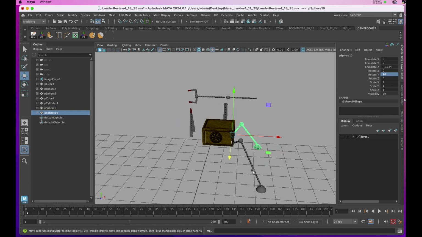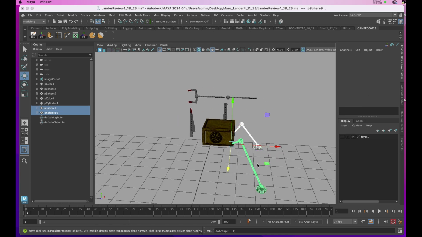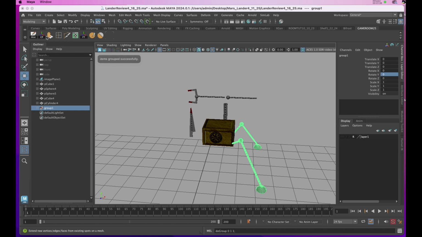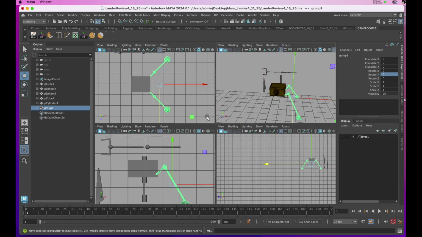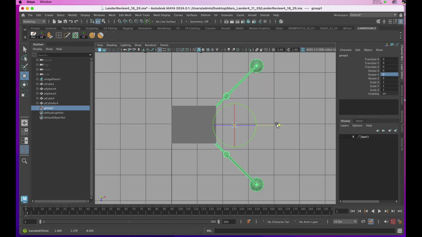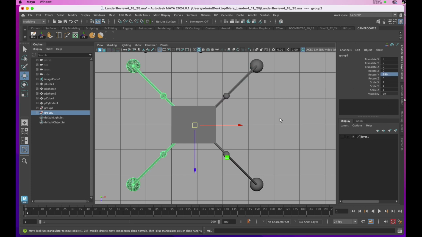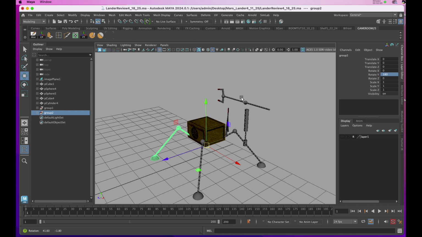I'll shift select both. Hit Command G to group it, centering the pivot. I'll go to my top view. I'm going to hold down D, and I'll just drag the vertices for this right about here in the middle. I'll hit Command D, and now I'll rotate that duplicate group 180, and I'll save. So we should have something like this at this point.